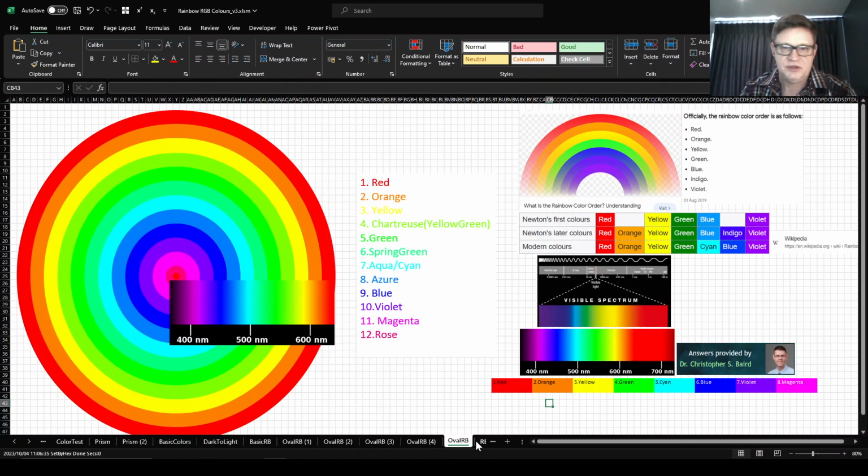Okay. So finally, if you go to the internet now and ask what the colors of the rainbow are, most of it will tell you there are 7 colors: red, orange, yellow, green, blue, indigo, and violet.